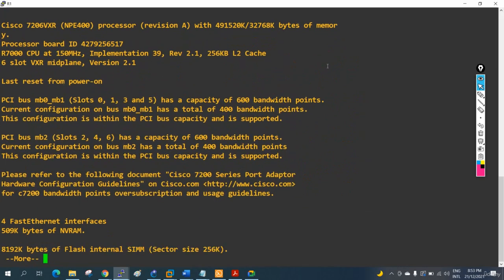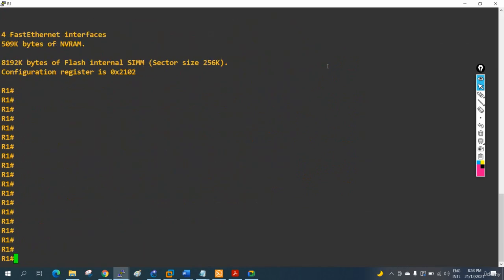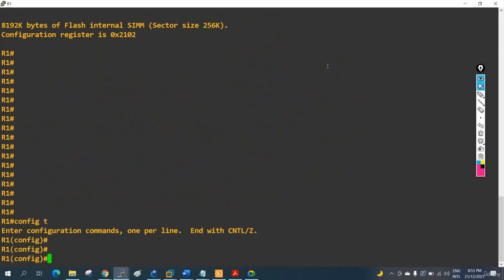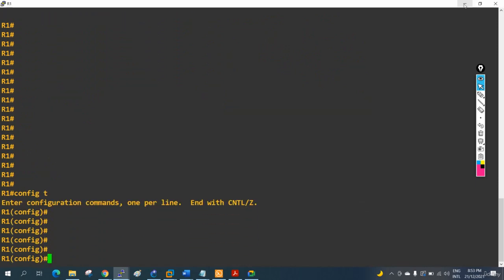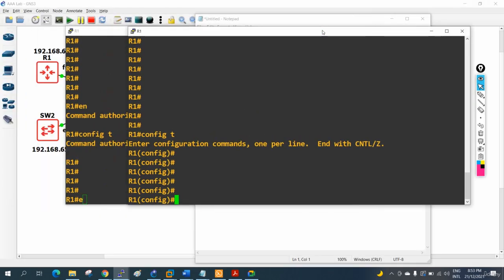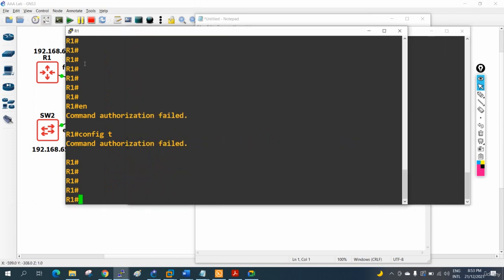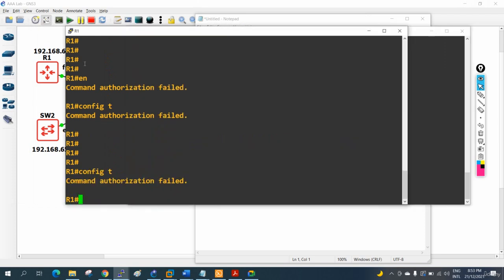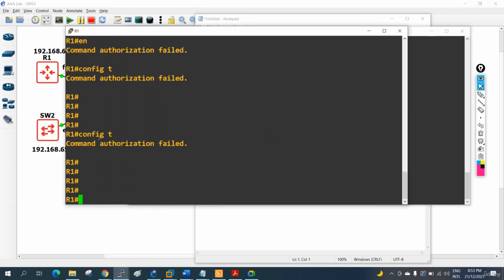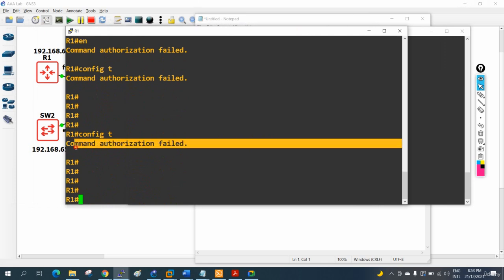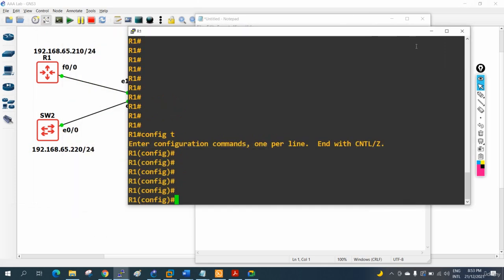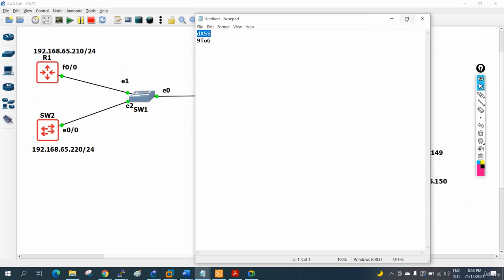Which user? The other user. So this way we can do authentication and authorization. Authentication first, username and password. Then authorization means what he can do. This guy can go into the global configuration for the same device. This guy is an admin guy. Admin has all access. This is the support guy. He does not have all access. If you see, command authorization fail. So this way we can restrict the user also by using Cisco ISE.